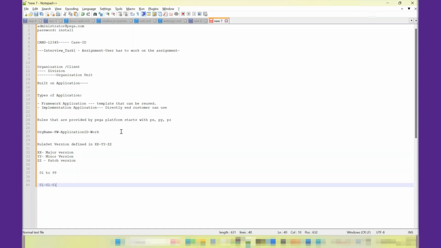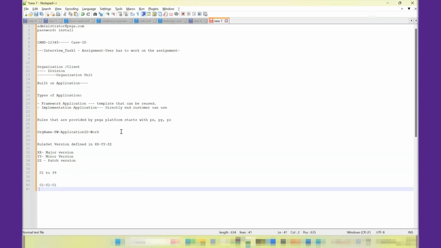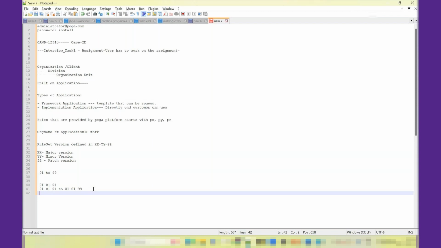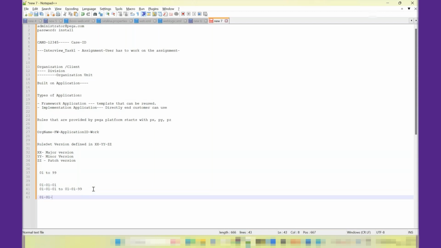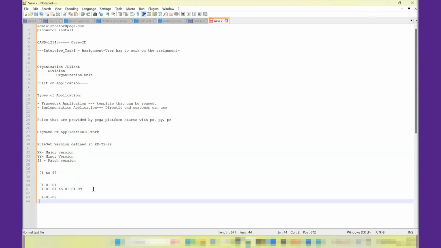You will increase the versions one after another. That means in each and every major version, you can have starting from 01, 01, 01 to 01, 01, 99. That means there are incrementally 99 versions available. Okay, so under each and every rule set, you can define multiple versions. So you can define incrementing to 2, incrementing to 3.